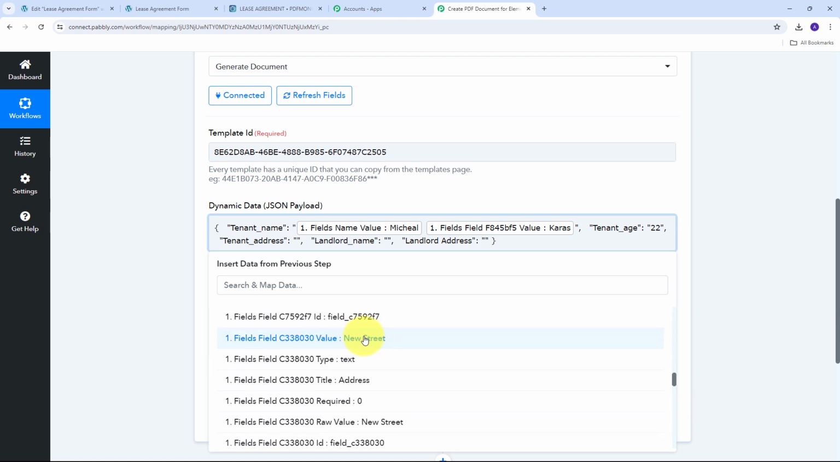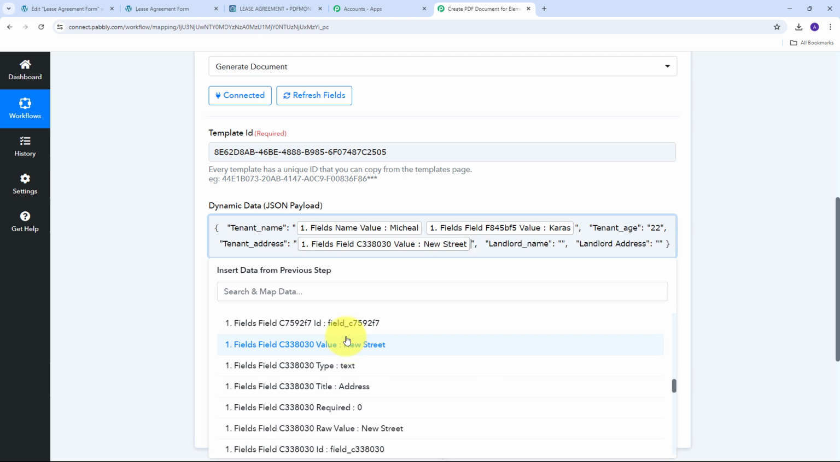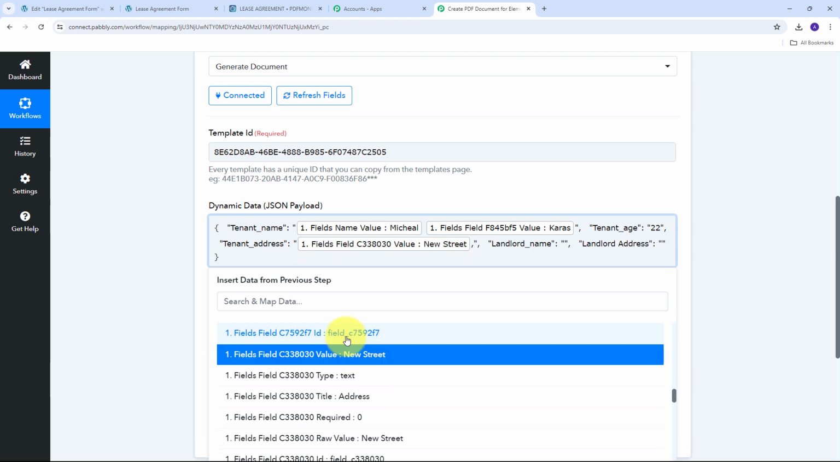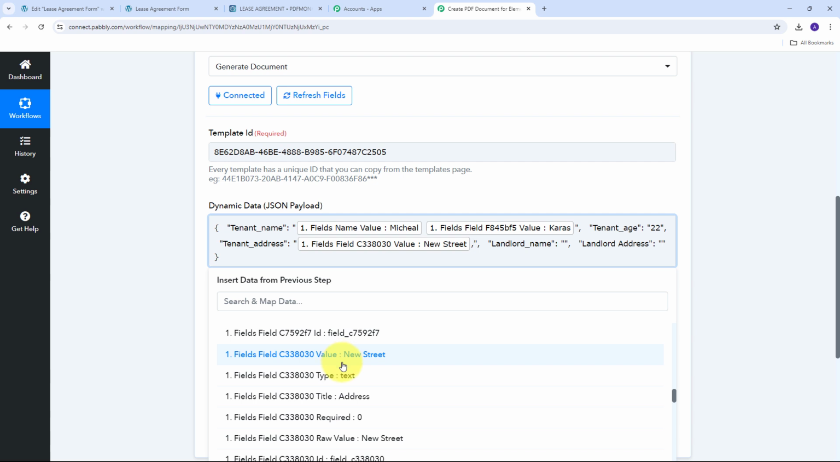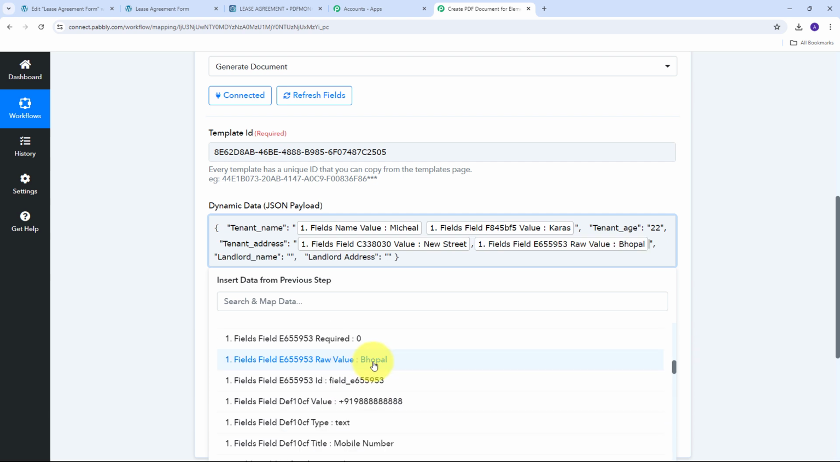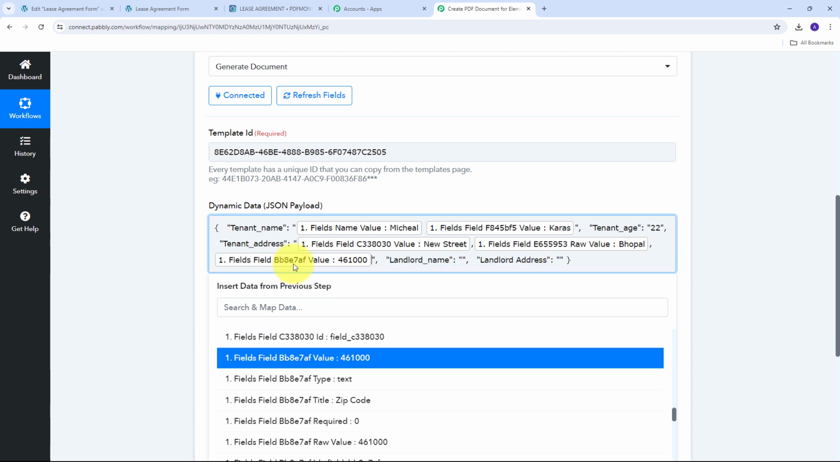So here this is the street address of my tenant. So I'm going to map this first. I will give a comma and I'm going to map the city and the zip code. So the city is Bhopal. I'm going to again give a comma and I'm going to map the zip code. So here I have mapped the zip code too.